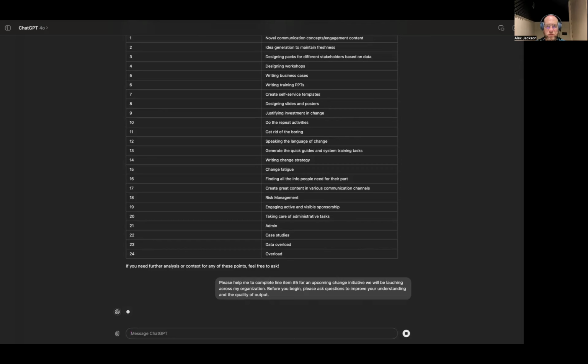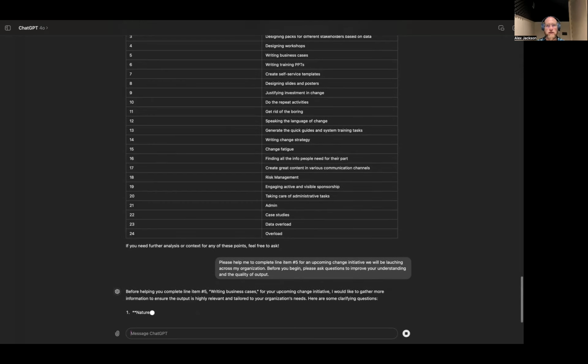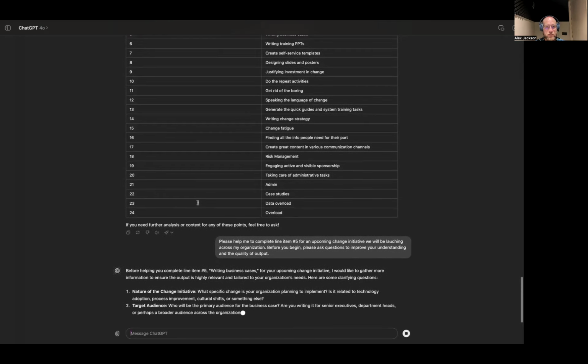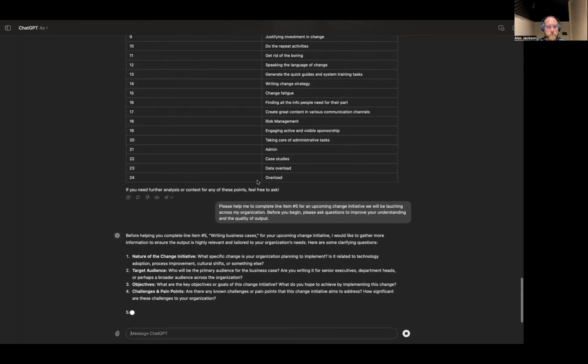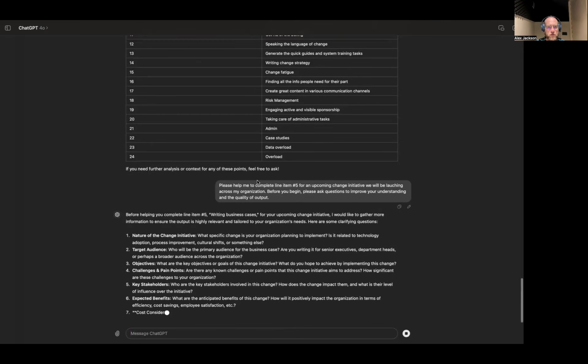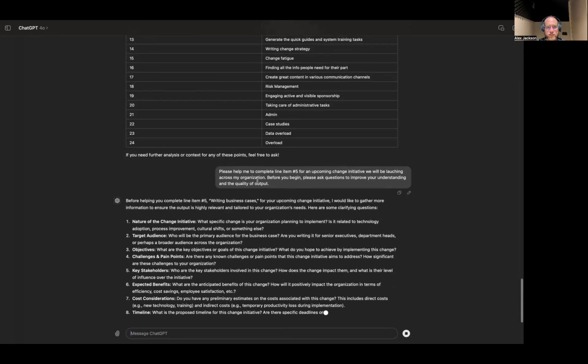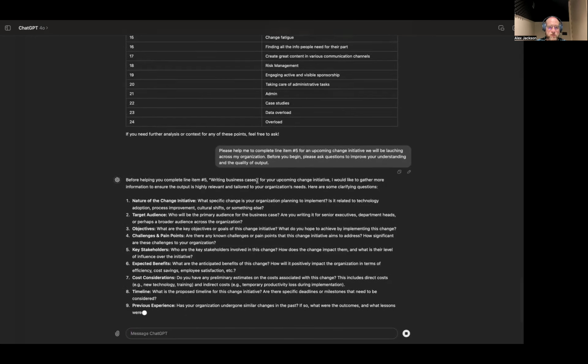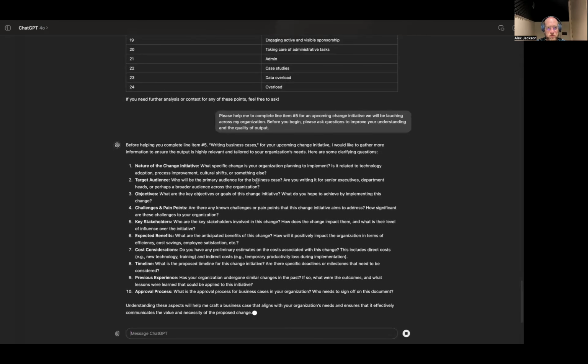And we'll say, please help me complete line item number 5. And before you begin, let's ask some questions to improve the quality of the output. We see here that it's going to ask me the nature of the change initiative, the target audience, objectives, challenges, pain points, key stakeholders, expected benefits, cost considerations, timeline, previous experience, and the approval process. As a member of the team, I could go ahead and give that information to ChatGPT. It's going to say, thanks so much for all of that great information. Let's go ahead and create a change strategy.